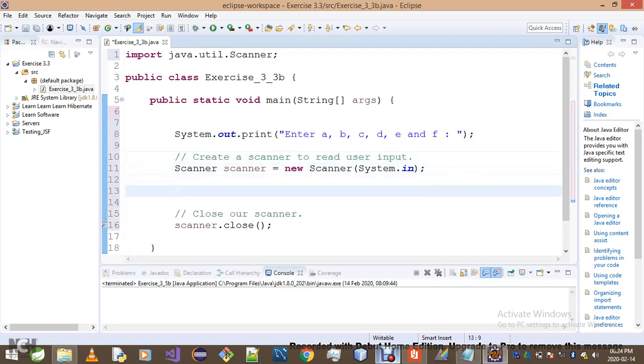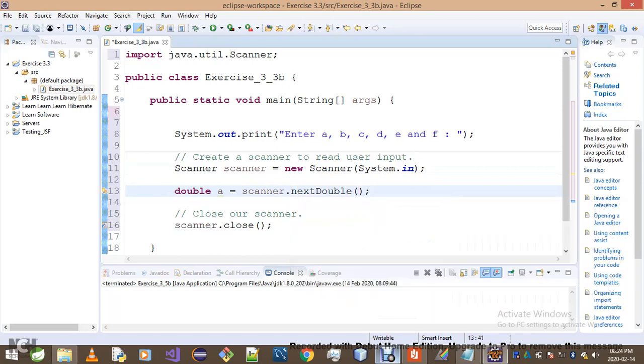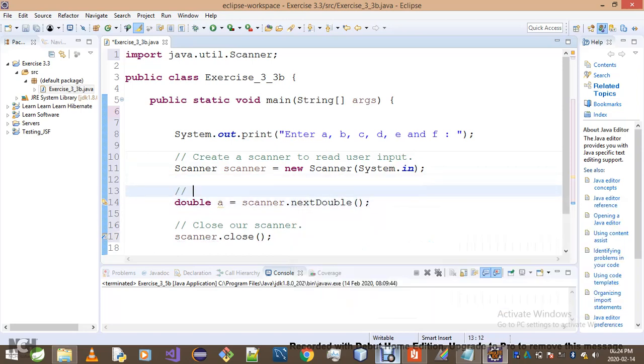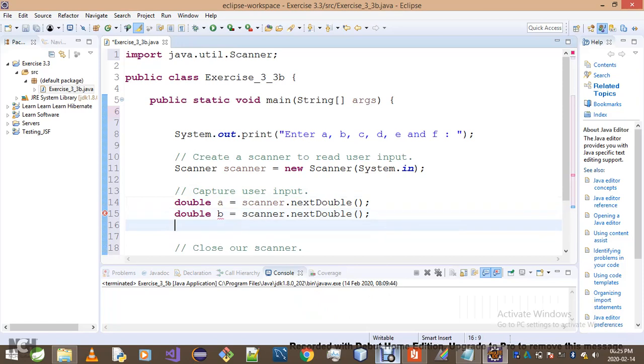What I did was simply go double A. I will declare and initialize my variables in one line. Basically what we're doing here, we capture user input. We're basically capturing user input. Okay, so another thing we do, we declare A, we initialize it using our scanner.